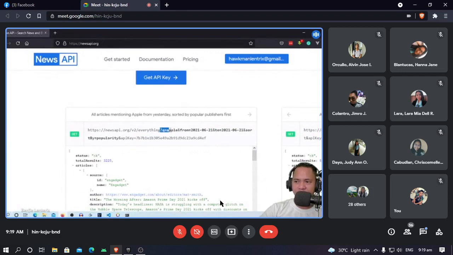But of course, you can change the values in the query here to whatever you want. Like in this case, we are looking for the query of Apple. So any news that contains the word Apple, and then there's from. This from is a date. So from June 21 to June 21, meaning karong adlaw ra. And then sort by popularity. So pwede po ka mag-sort by published at, and then your API key.